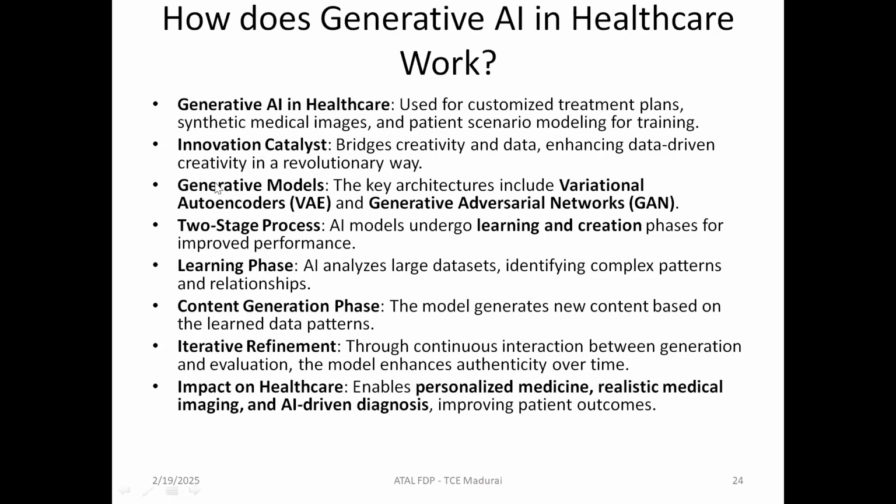One is variational autoencoder, another one is GAN, generative adversarial network. This two-stage process undergoes learning and creation phases for improved performance. Actually, in a digital twin, the role is to create more patients' data and work on those data sets. But now, by means of various AI and deep learning models, we can learn and create the various phases involved in the clinical process.